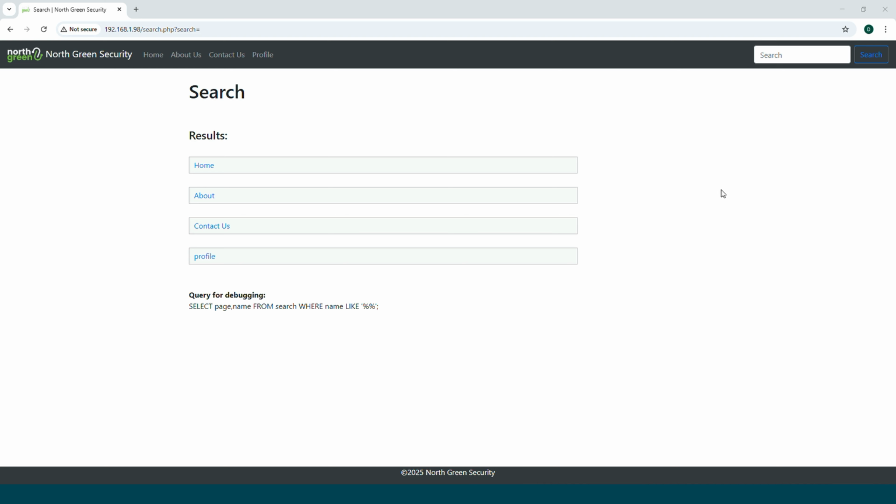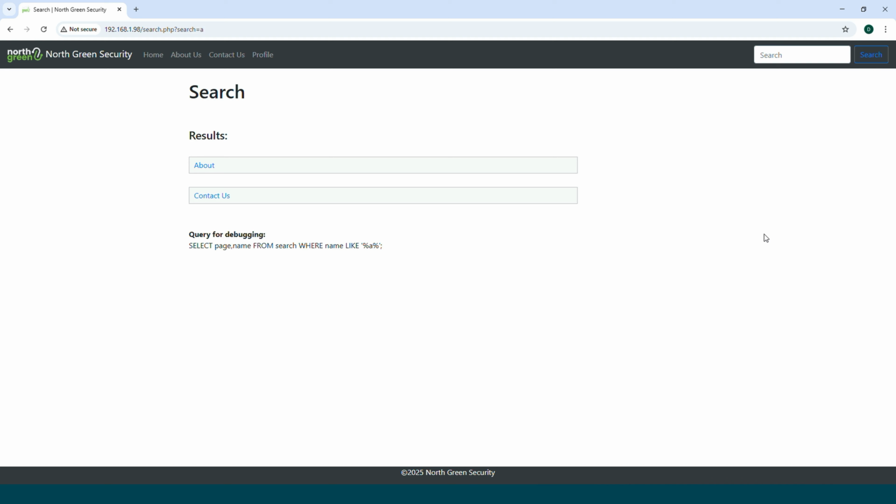If I first of all just simply type in the letter A into our search box, what we can see is I get a couple of results come back. This is because the website has sent a query to the database saying, select the page and name from a table called search, where the name column is like, and then we've got our user input here.